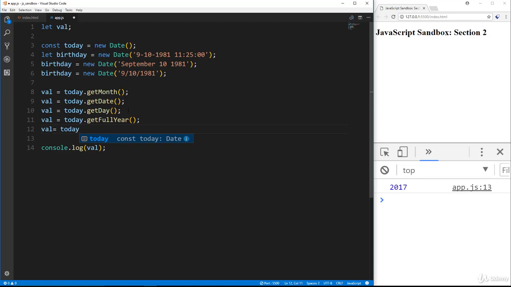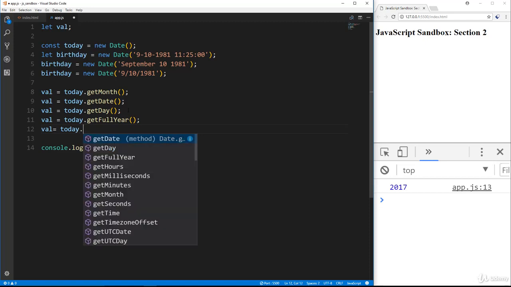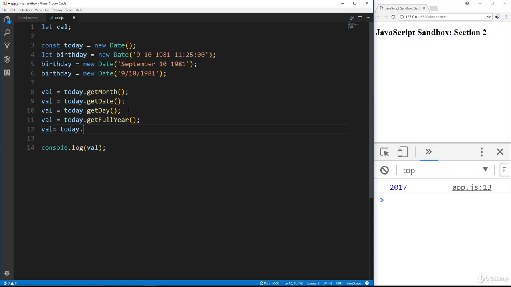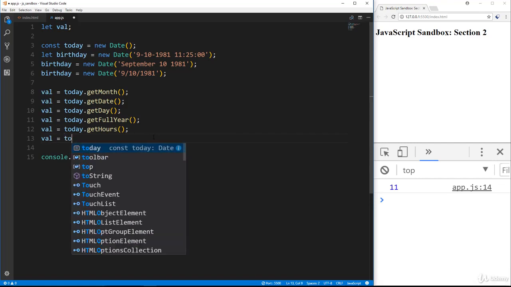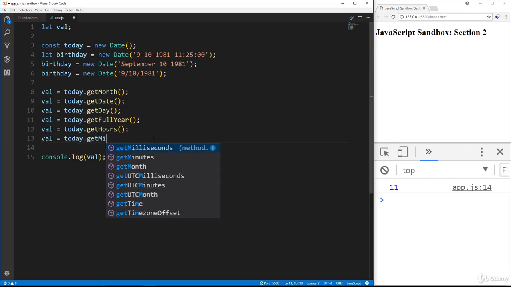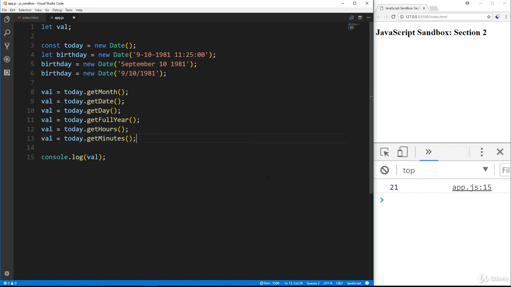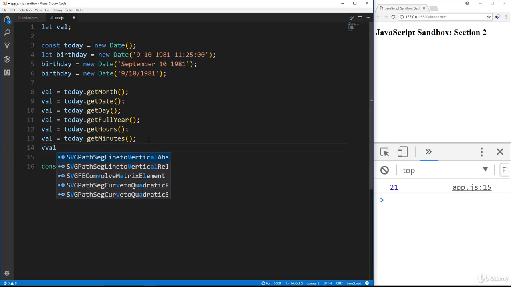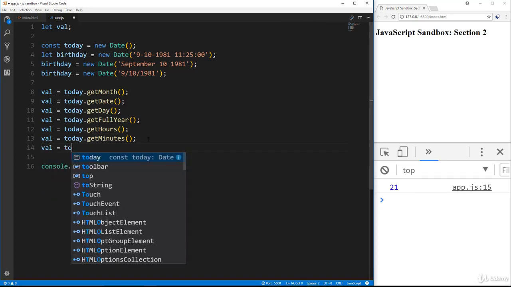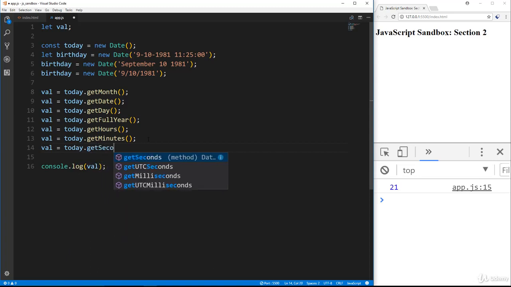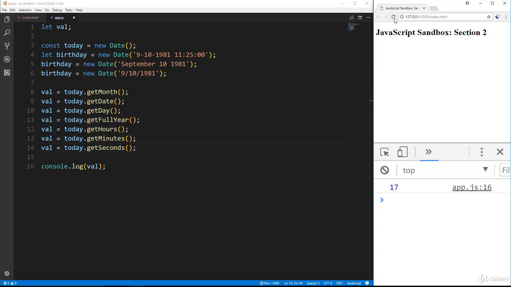We can also deal with times. If we want to get the hours, we can say getHours, which gives us 11. And if we look down here, it's 11:20. We can get the minutes. If we look at that, we get 21. It's 11:21. We can get seconds. Look at that, we get 14. And if I reload, you'll see that it's going to change every second.